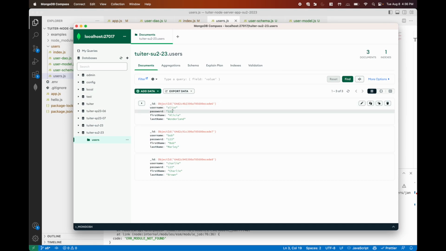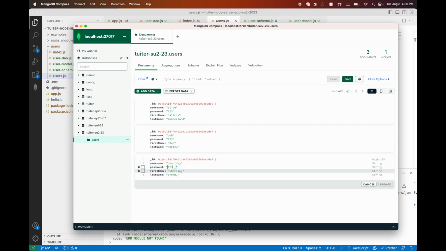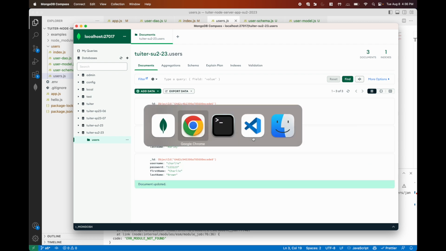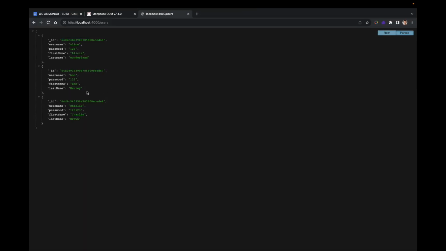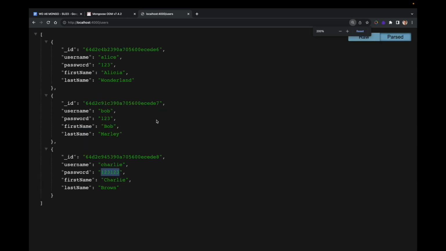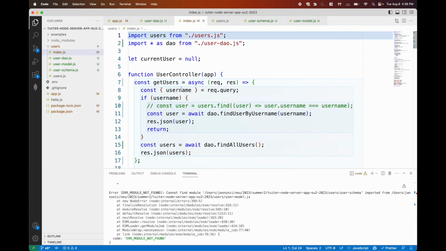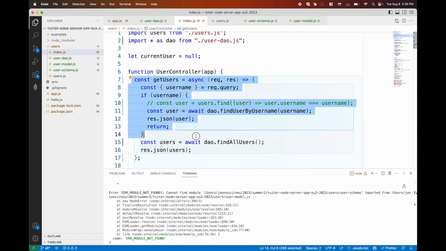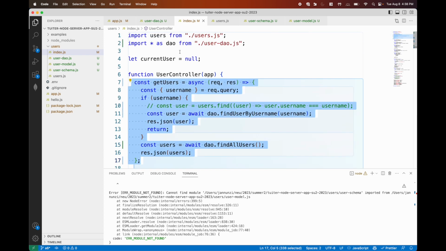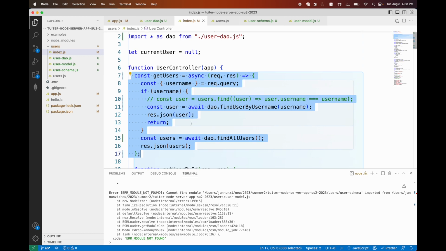But let's change something just to verify. So let's change, for instance, the password for Charlie, 123 123. Update and do the query again. Notice that indeed the password has changed. See that? We replaced the get user function, from using the array, but we could do the same for all of them.